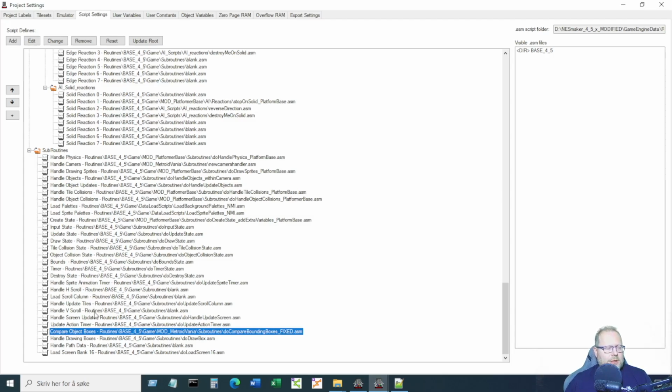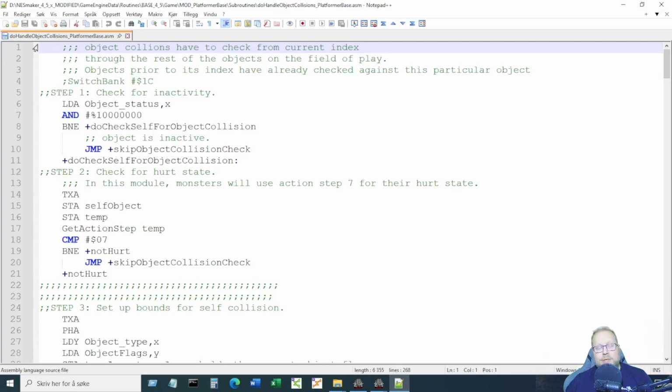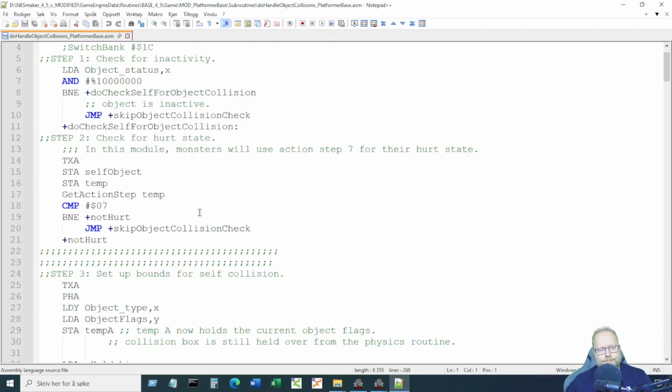Yeah, I just wanted to show you where you can find it. So now let's look at another thing, a thing that's closely connected to this. Object collisions. Now I've made a few videos about object collisions, so I'm not going to talk too much about this, but right here we have something called handle object collisions. Now this script is the one that checks what object collided with what other object. So if I click edit on this one, now this is the modified game.